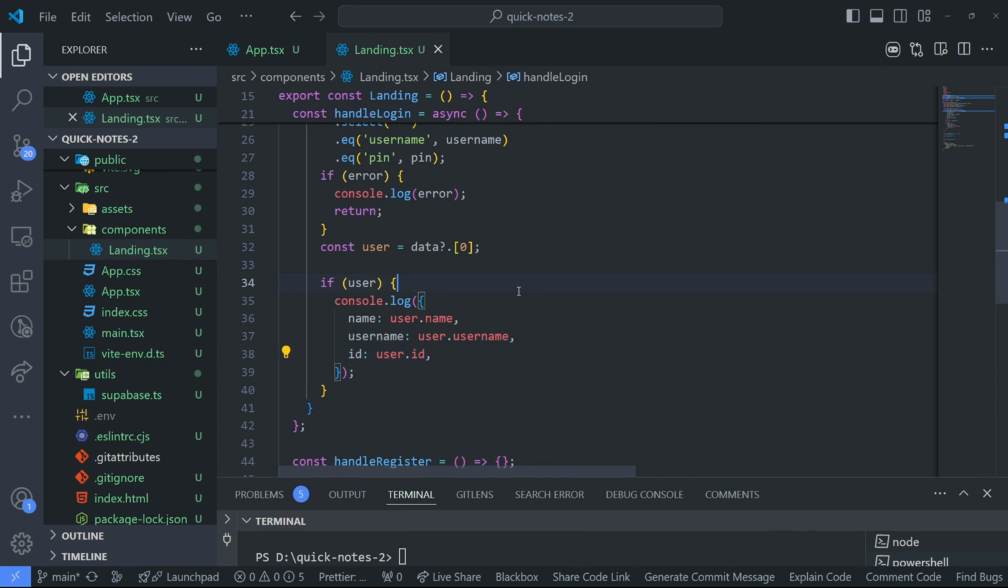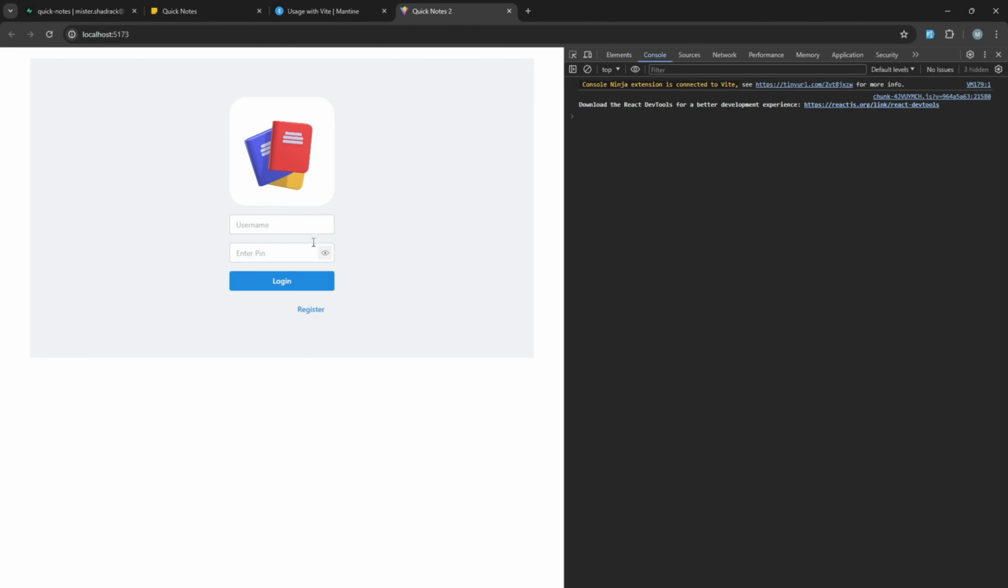Then we would also need the ID. So once I save it, let's just refresh this again. So John, 1 2 3 4, click on this, so we get John, that's the username, and that's the ID. Alright, so let's go back.